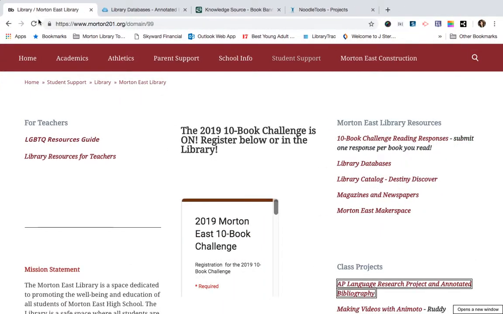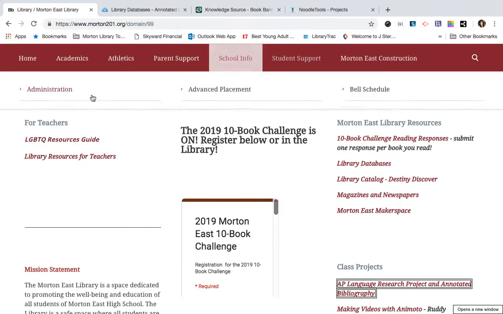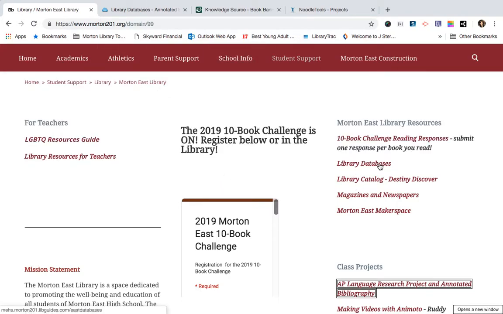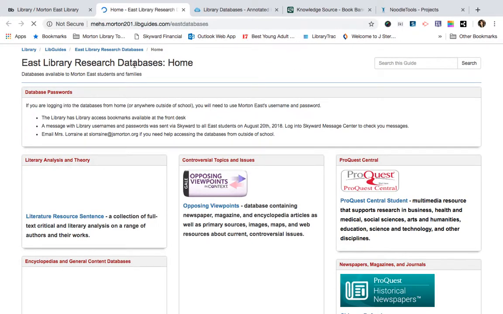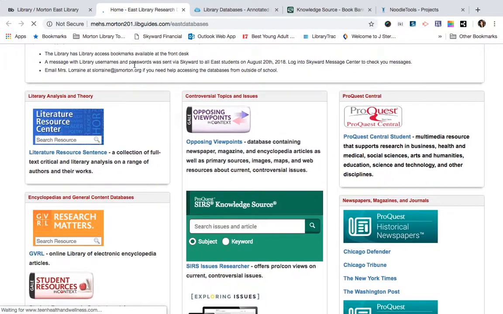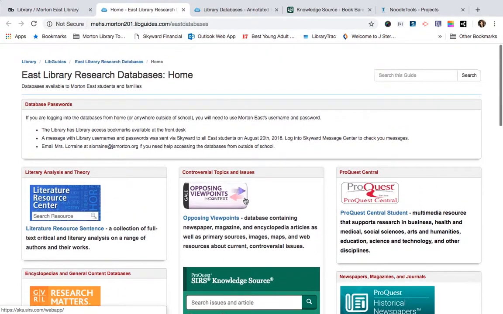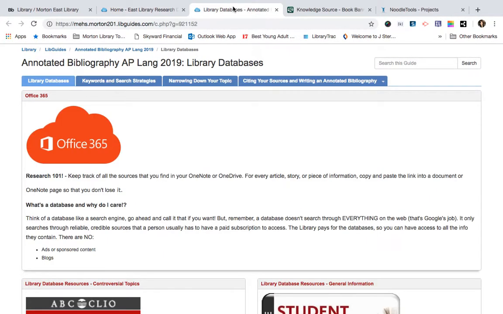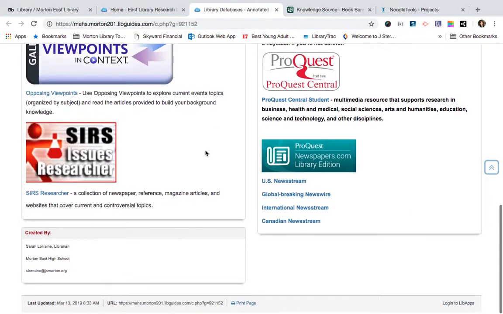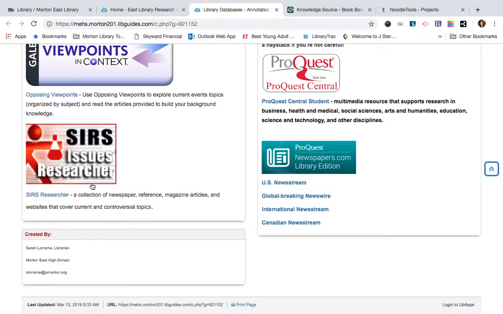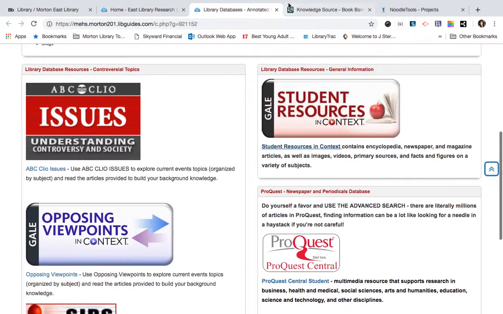All right, guys, today I'm going to show you how to cite a source that you find in SIRS Issues Researcher. SIRS is one of our library databases, so you could find it under this library databases link on the Morton East homepage. It's this SIRS, or I guess it's called Knowledge Source. You might also find it on a class page that I've built for you. So this is what it looks like here.